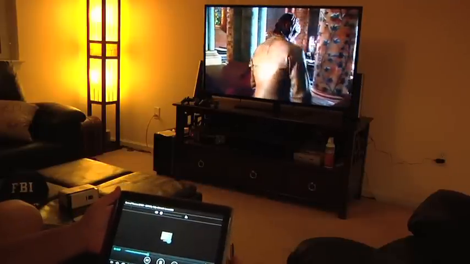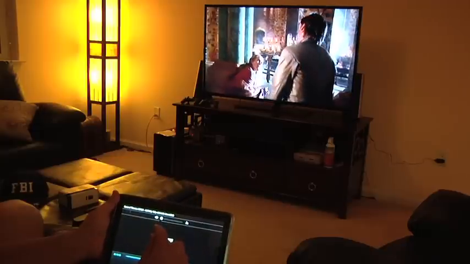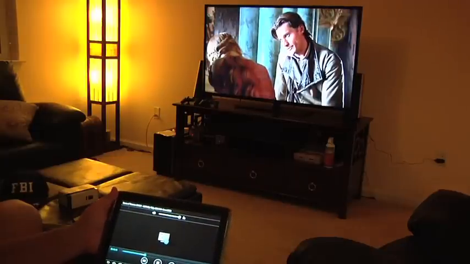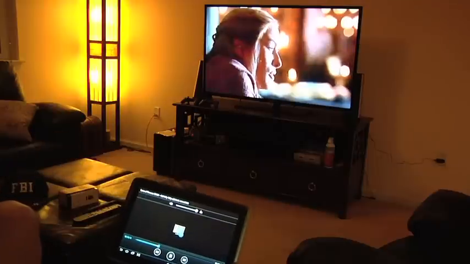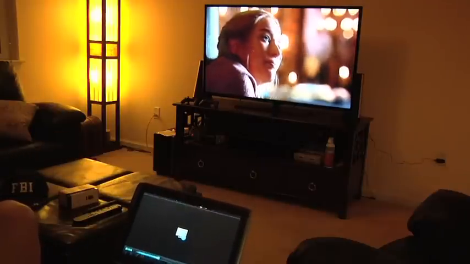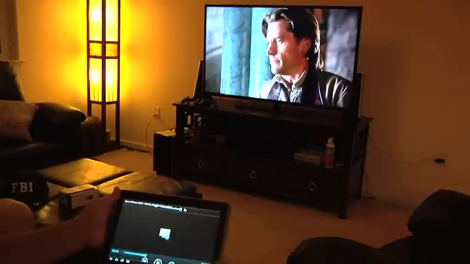So if I change the volume on here, it's going to change the output on the television too. So then I can also control the volume with my TV remote.